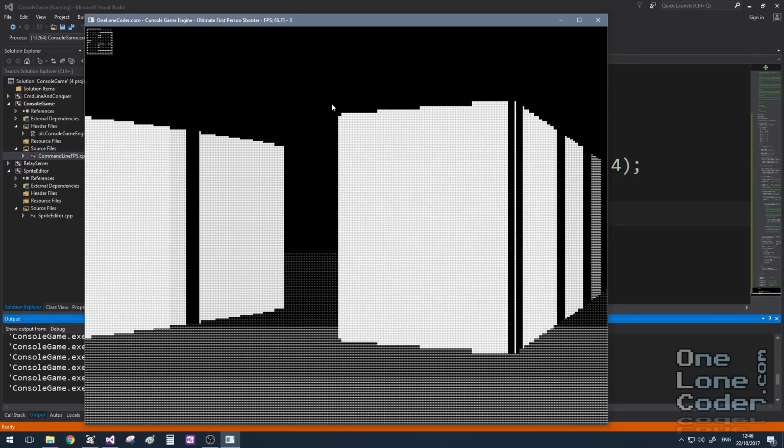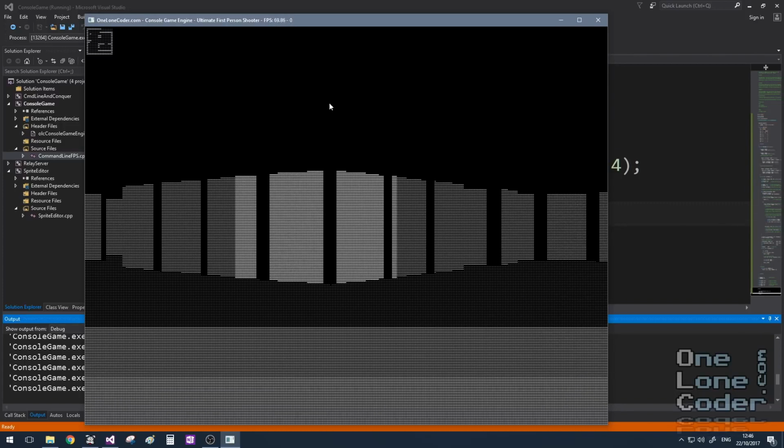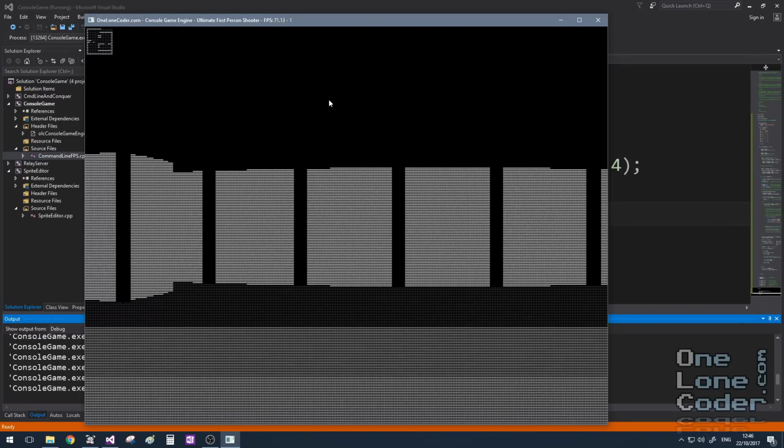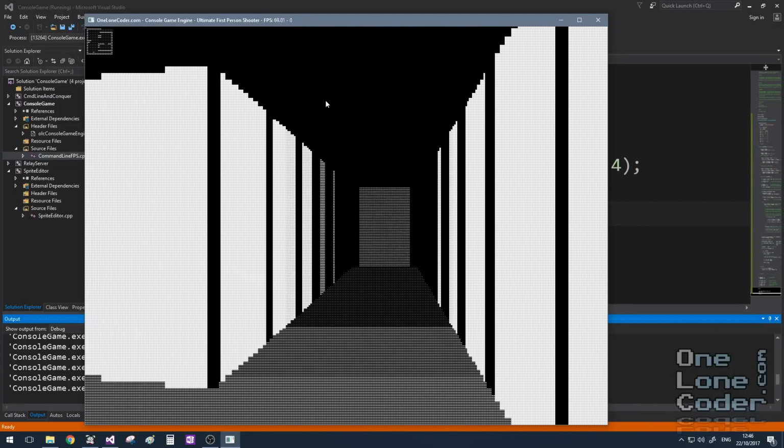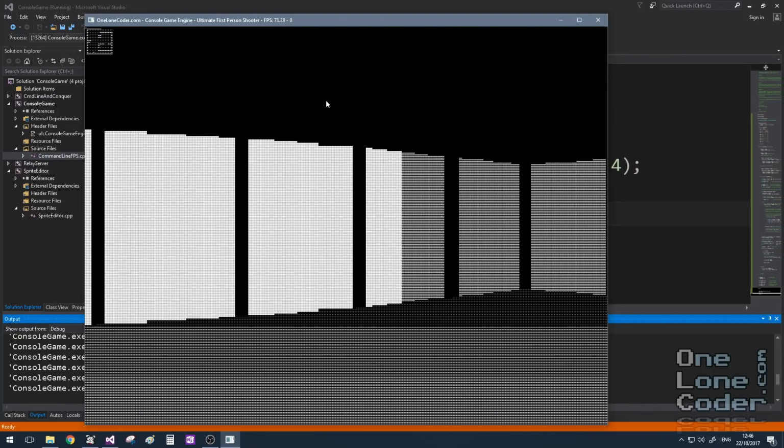The frame rate has dropped somewhat because there's more calculations to do, and the console has a more complex rendering task, but it still works. It's still nice and smooth, and the high resolution means our edges look less jaggy.